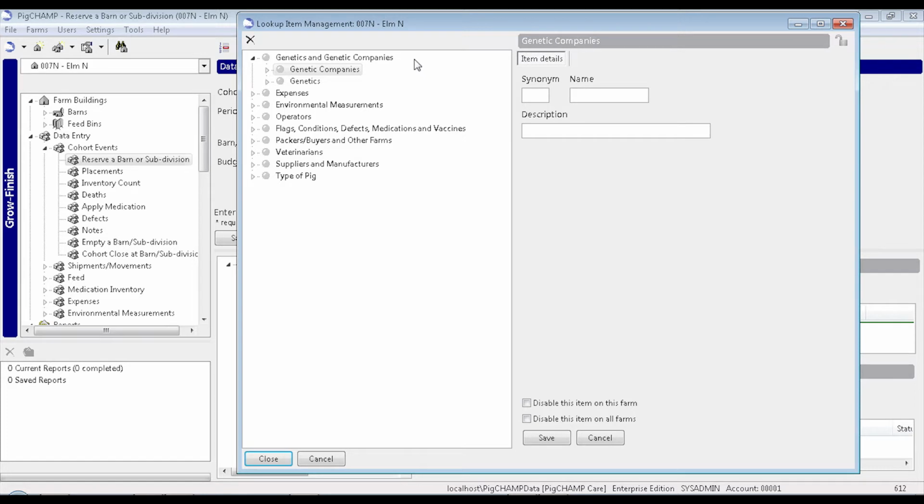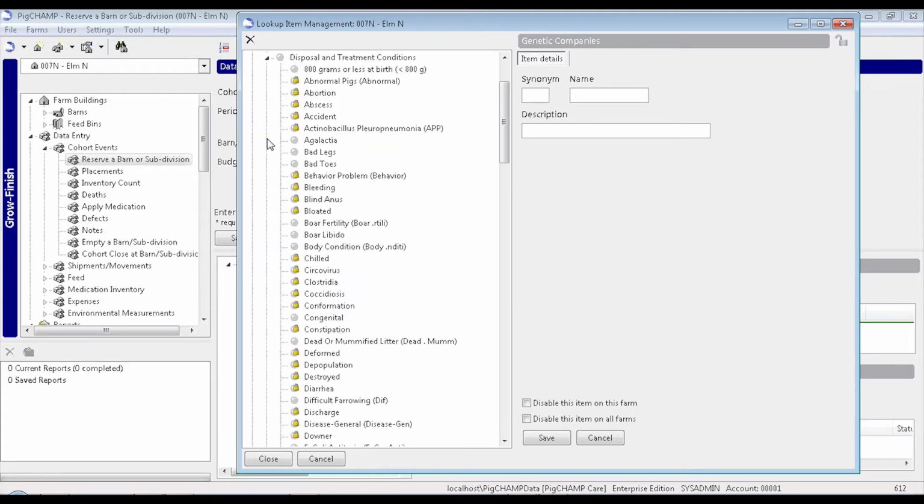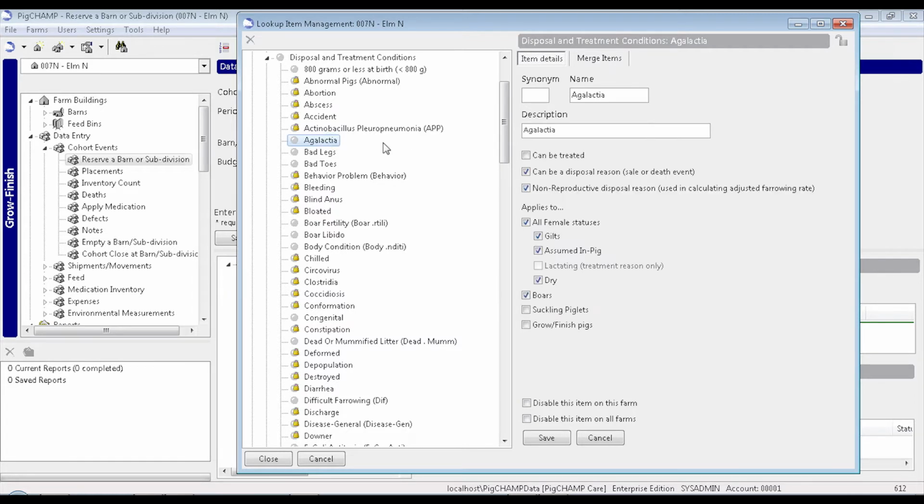There are a number of different lookup items that will appear on the left side of this window, depending on whether you're using the Grow Finish or Reproductive side of the PigCHAMP program. However, many of the items are the same or can be completed using similar actions. Some examples of items found in both would be disposal and treatment conditions. This section lists why an animal was sold, died, or treated. By clicking on an item, you can check the boxes for each entry, allowing you to limit what will appear in drop-down menus in data entry.